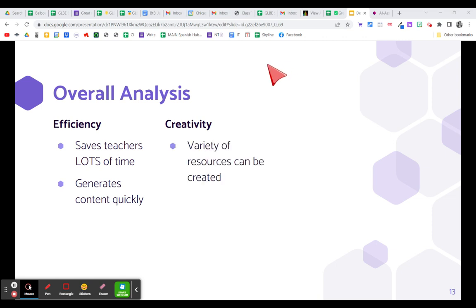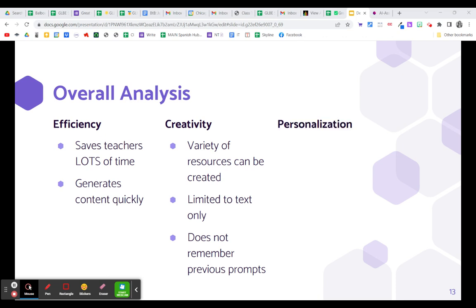As far as creativity, it was able to create a lot of variety of resources. So that is very helpful. But as I mentioned, it's only limited to text. So you're not going to be able to do complex graphic organizers or complex anchor charts or anything that would have a visual. And then also, you're just very limited because it cannot remember your previous prompts.